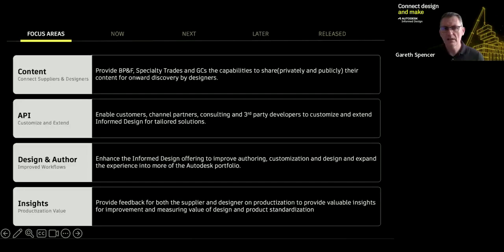So we've just highlighted 4 key areas here. So as the content itself, the API, the designer and author, people utilizing the information, and then insights. You're providing the feedback that you need. So over the next couple of slides, I'm just going to walk you through what we've currently done and how we're doing it, and give you insight into what we're doing currently.